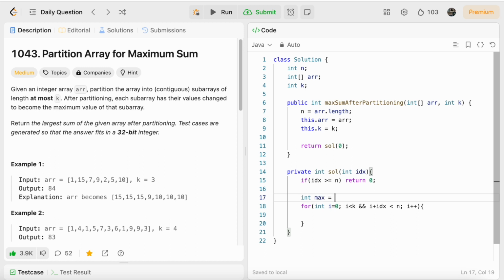So let's say maximum is equal to Math.MIN_VALUE. Now the maximum element of this partition is maximum equal to Math.max(maximum so far, array of idx plus i). This partition is starting from idx and i is the increment in that partition.